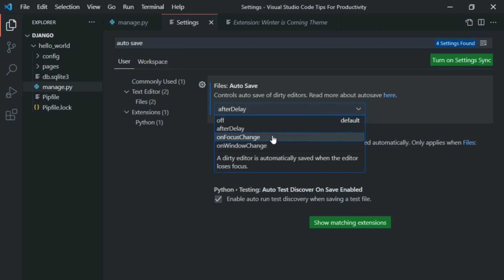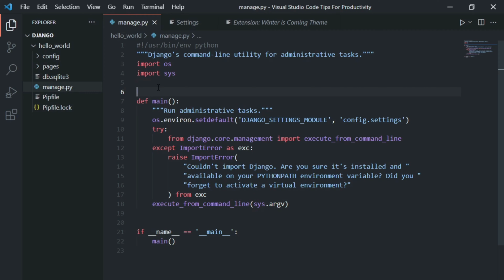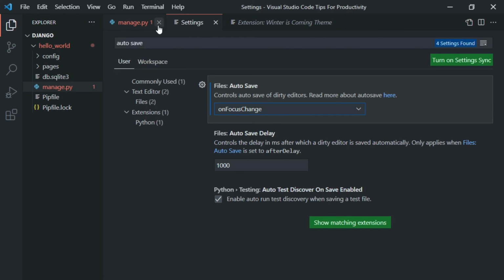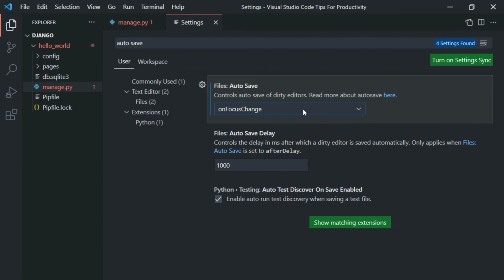Next is the on focus change option. This option saves the file after you change your focus, which means switching to another file from the file you were working on. Like here, if I make some change in the manage.py file, it is not saved yet because the white circle after the file name is still there. It won't be automatically saved like in the after delay option. But if I change my focus, like switching to settings, we no longer see that white circle after the manage.py file name, because the manage.py file got automatically saved after I changed focus. That means switching to another file. In this case, it is settings. This is how on focus change works.